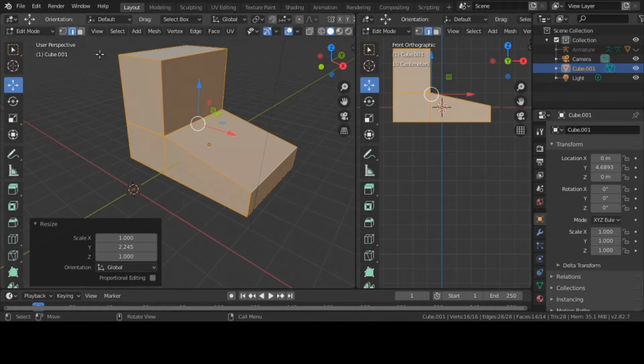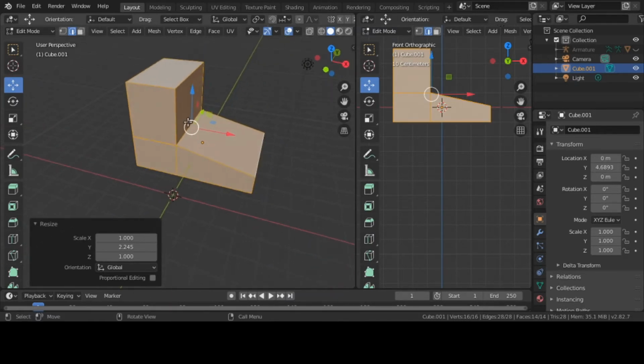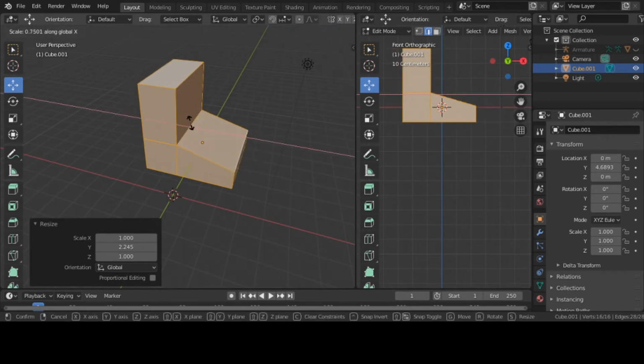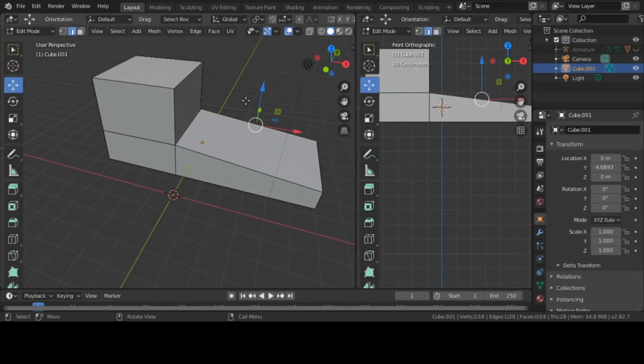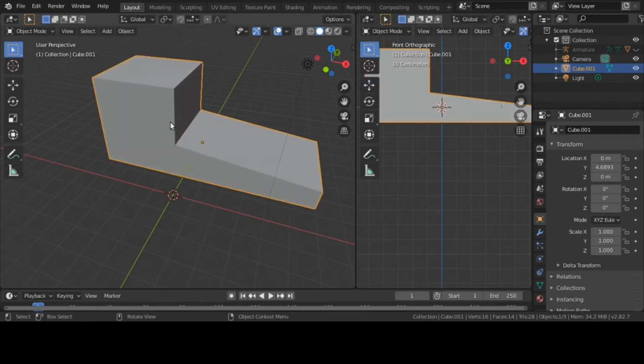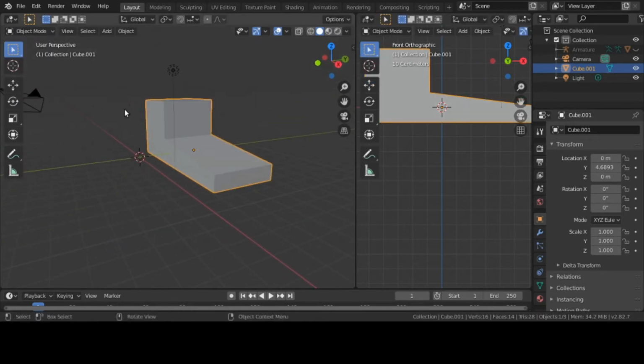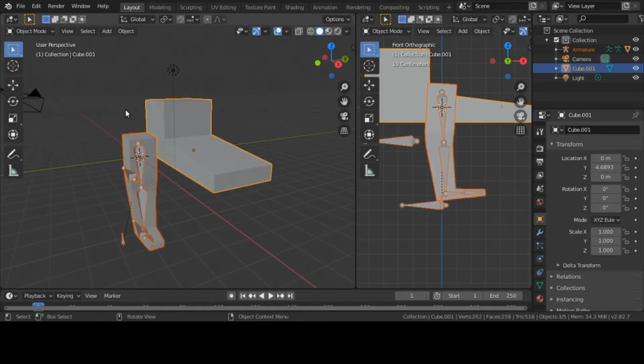I might make this part a little bit longer. Well, I'm gonna stretch it on the X-axis too. Scale X. I'll make it a little bit longer. Yeah, that looks like an actual foot. Alright, so I'm done with that. I'll go back to object mode. Now I'm gonna bring my mesh and my armature back. Alt H. Alright, it's back.